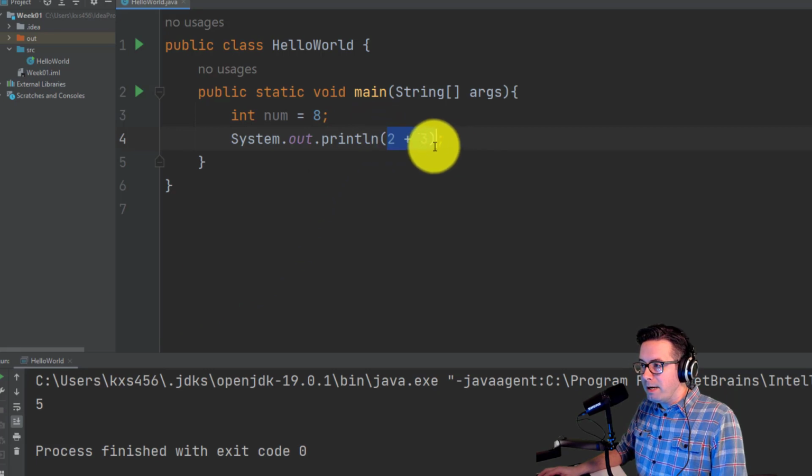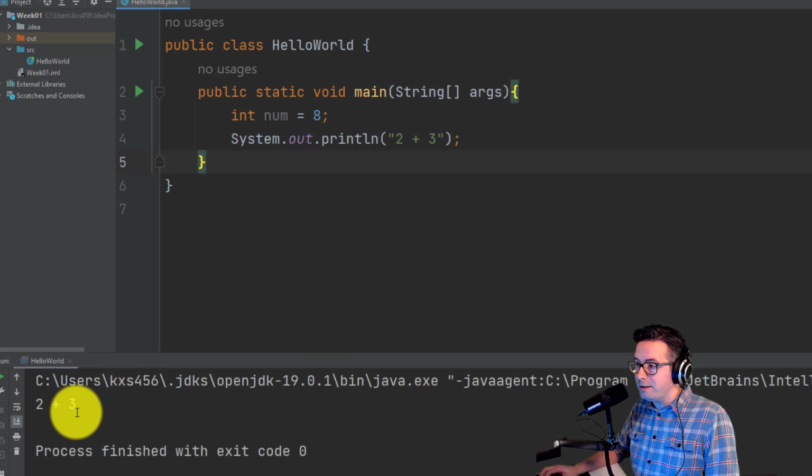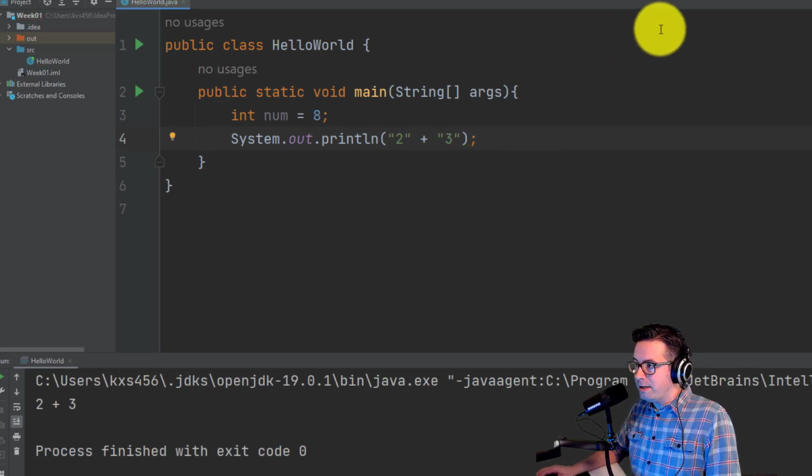Notice what happens when I put them both in quotes. Okay. Now they're all green. And now it says 2 plus 3. Huh. Another thing that's interesting, watch this. So we have the 2 and the 3 here like this, right? And now look, what do you think is going to happen with this?